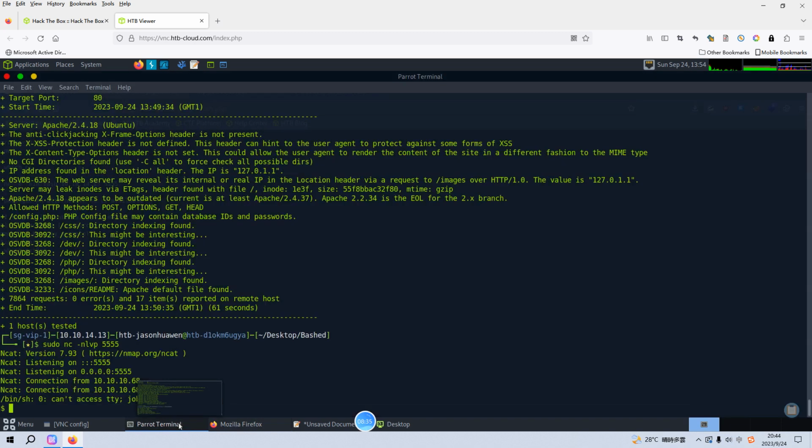Now we can go back to our terminal. As you can see, we have already got the reverse shell originated from the target, and we can make it interactive. Python pty spawn method, and bin bash, spawn the bin bash.